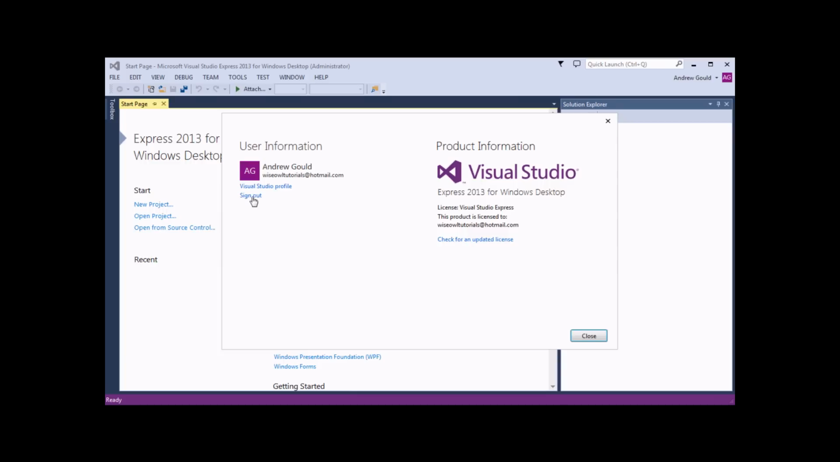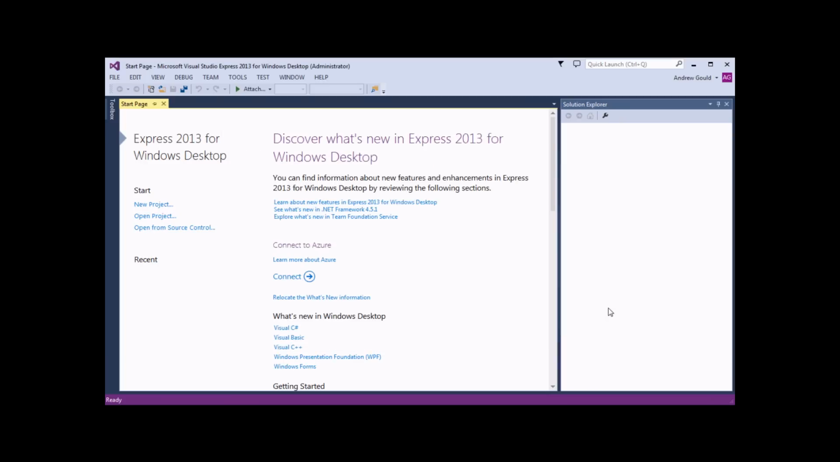One of the other advantages of signing into your Microsoft account is that it synchronizes your settings. So if you signed into Visual Studio on a different machine, for instance, all of your settings would be synchronized with the last time you used Visual Studio on a different machine. So we're going to remain signed in for the duration of this tutorial. Let's investigate some of the other areas of the Visual Studio screen.